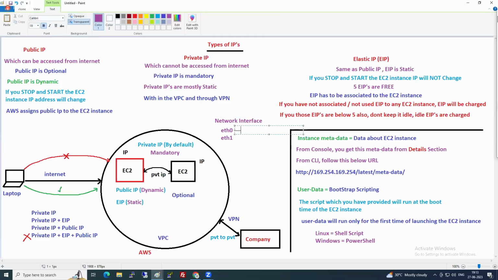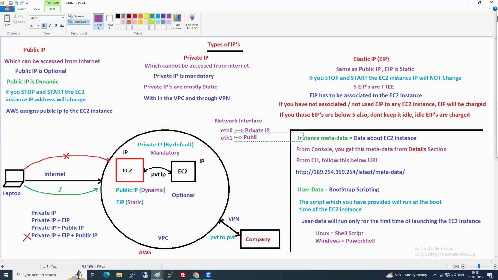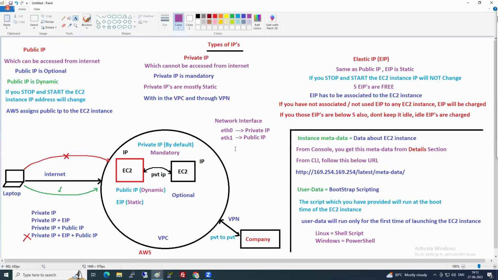Remember, ETH0 is for private IP, and ETH1 will be assigned for public IP. Certification question. Remember, how many Ethernet devices can be there per EC2? 2. What are those? ETH0 and ETH1. For every EC2 instance, you have ETH0 and ETH1. So definitely, which IP address is mandatory to an EC2 instance? Private IP is mandatory, correct? So that private IP address will be assigned to which device? ETH0.